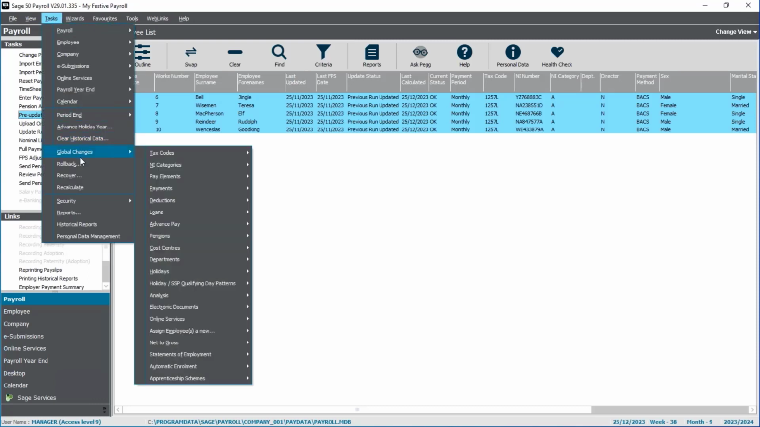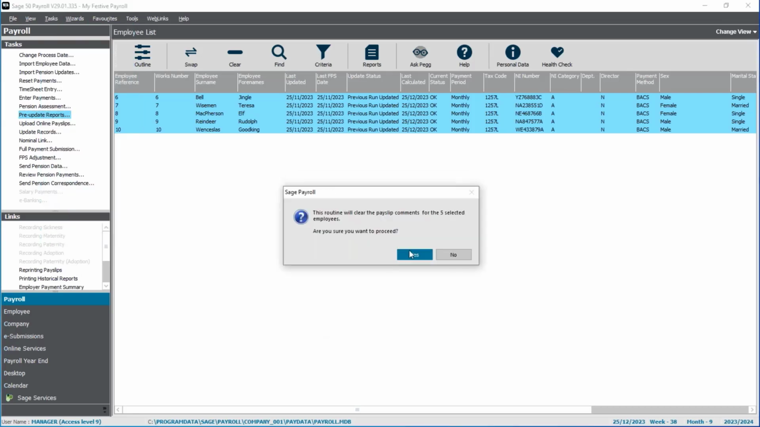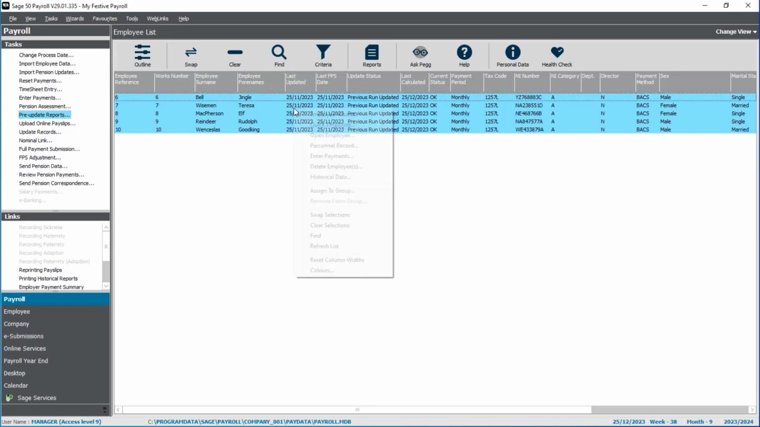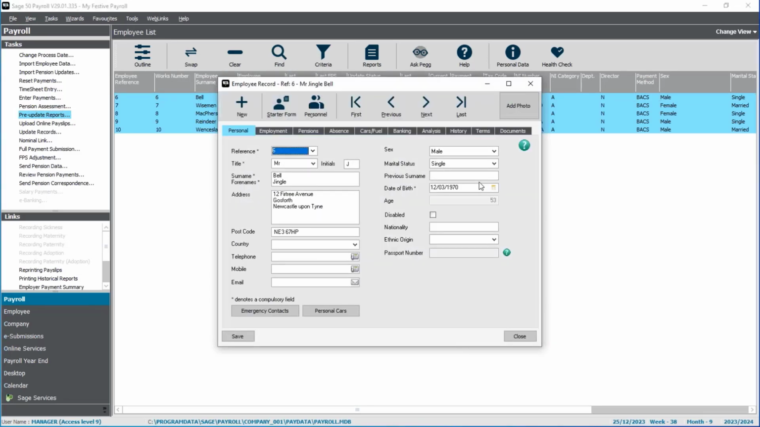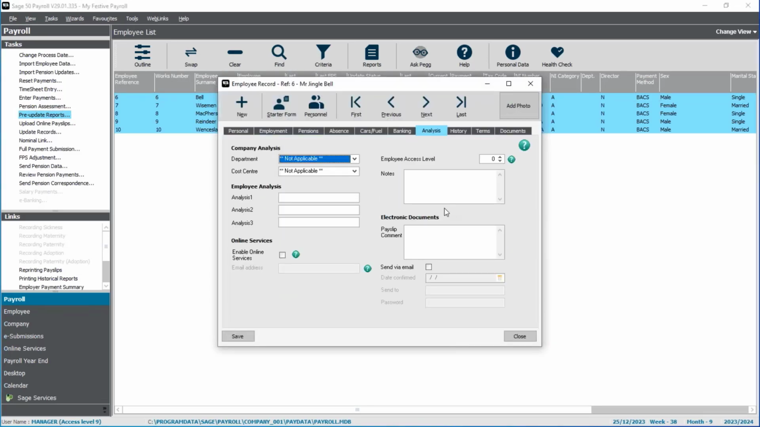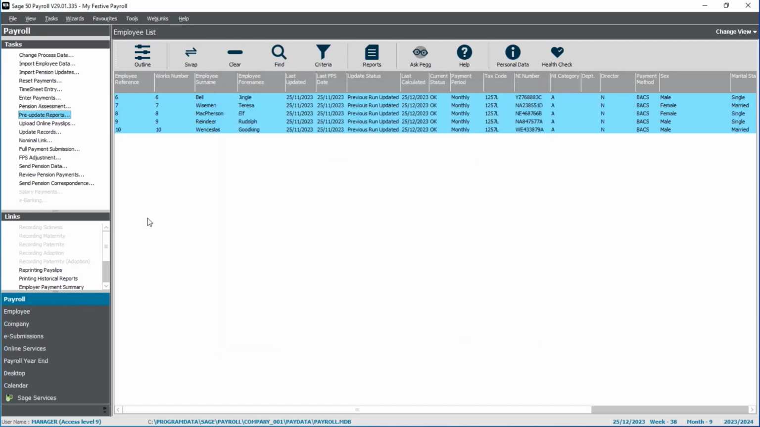It's tasks, global changes, electronic documents, and then clear payslip comments. So they have now been cleared. So no longer there, ready for our next pay run.